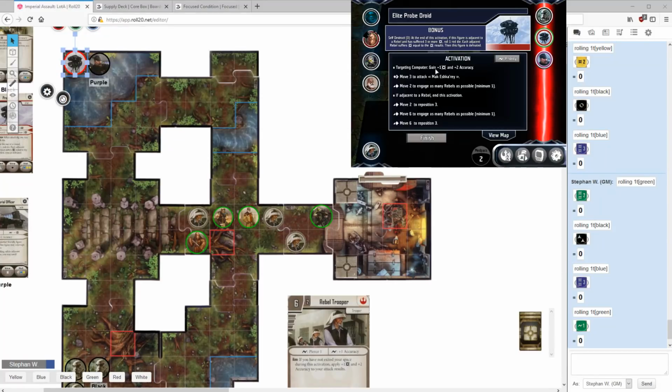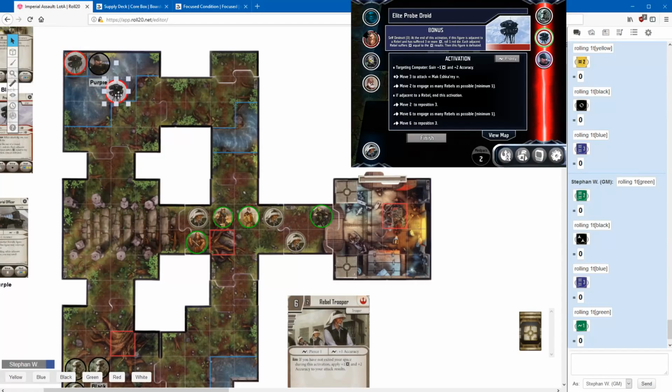But he has targeting computer again, so move 3 to attack Mag Ashkari. So where can I get with 3? I can get to here or to here. So he cannot attack anyone by moving 3. Let's see. So 1, 2, 3. He cannot have line of sight to anyone here. 1, 2, 3, and there's also no line of sight to Gaarkahn, I think. Oh, he has line of sight to Gaarkahn here. Yeah, he has.